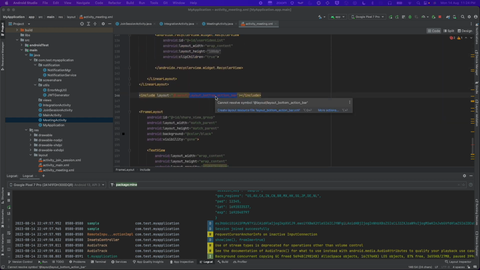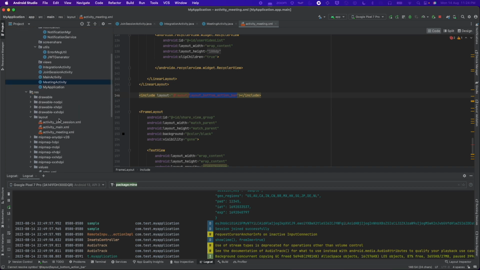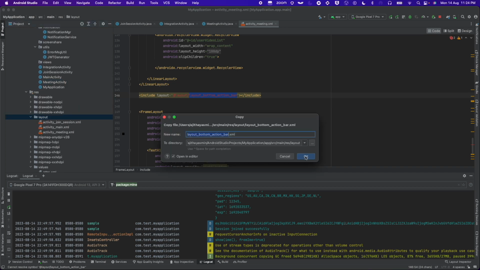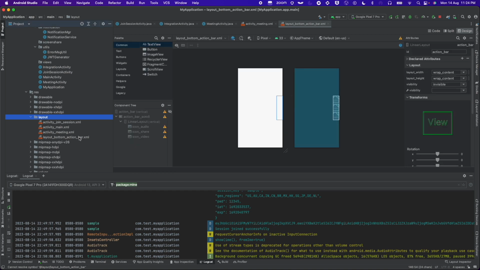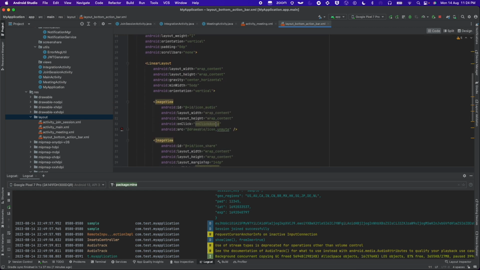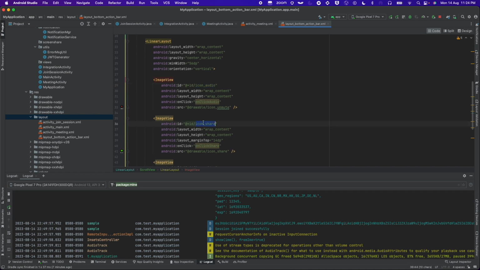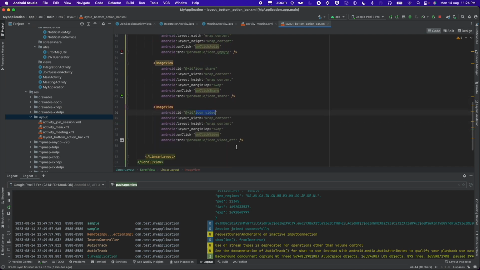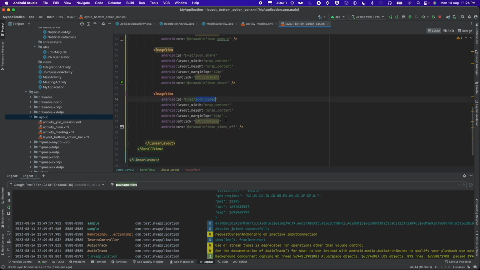Okay, now let us see the action bar layout. As you can see, it is on the right side, three buttons, the corresponding code. We have a scroll view and we have three image views and corresponding on click operations, one for audio, one for share and one for video.